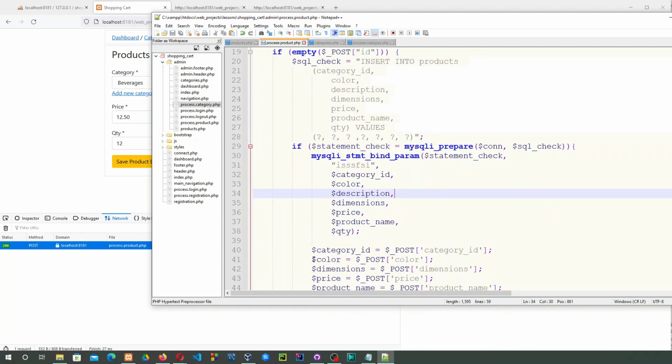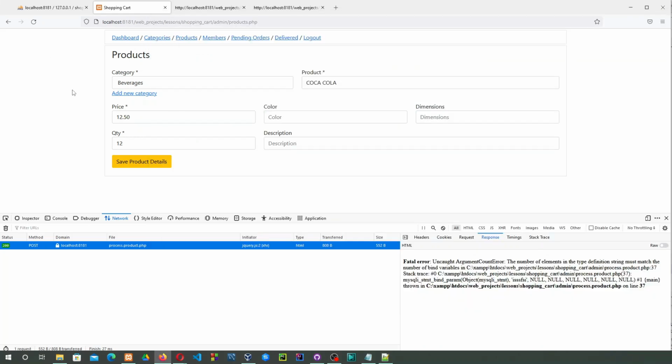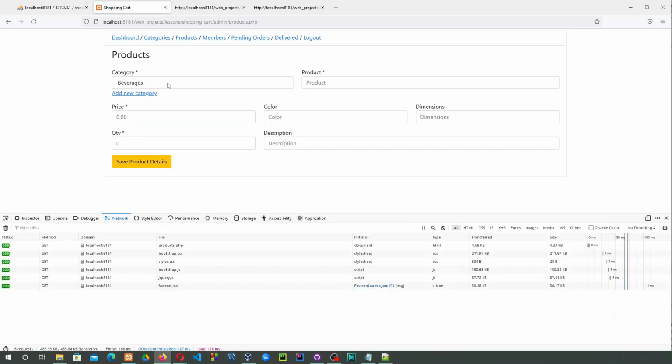Same also with this part. So we have here color. Okay, try to copy and paste. Then we have here description. Okay, let's try to go back to our browser again. Let's try to reload the page. Beverage, we have here Coca-Cola. Okay, for price, make it $12.50. Color, dimension, everything is just 12. That's 12.50. Okay, then save product details.